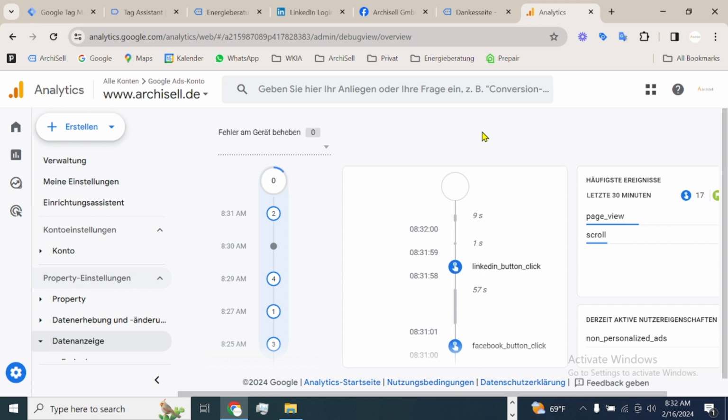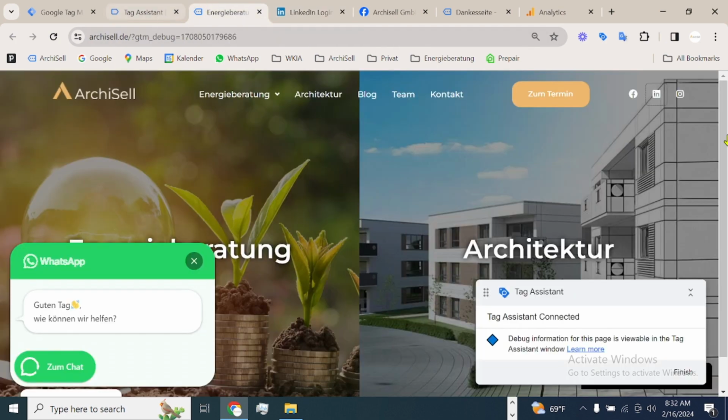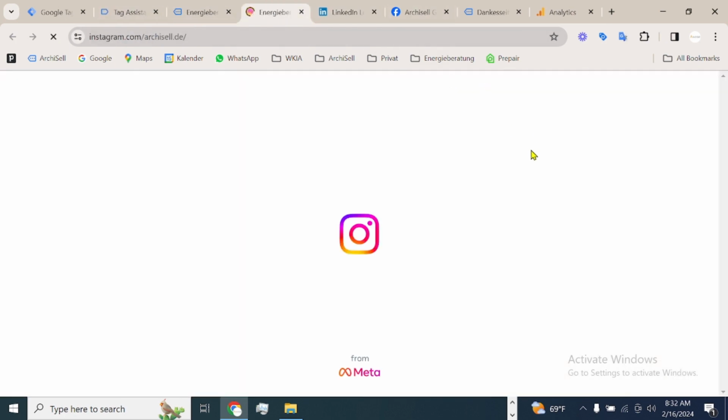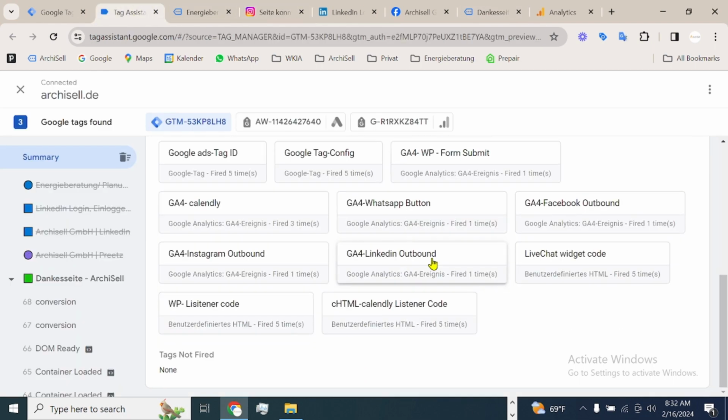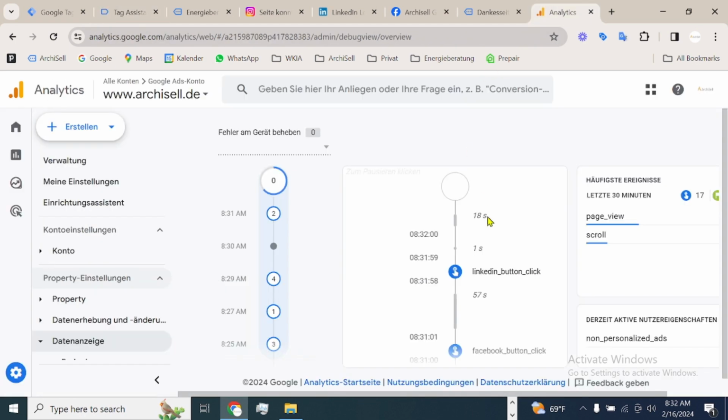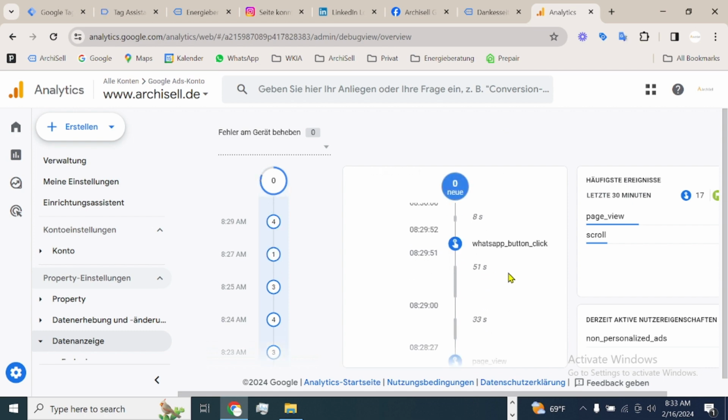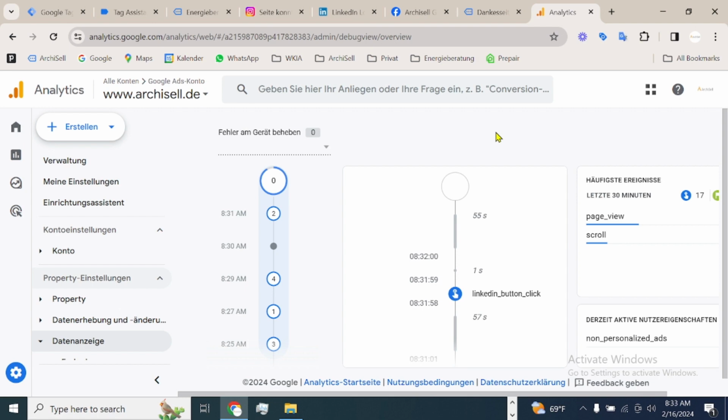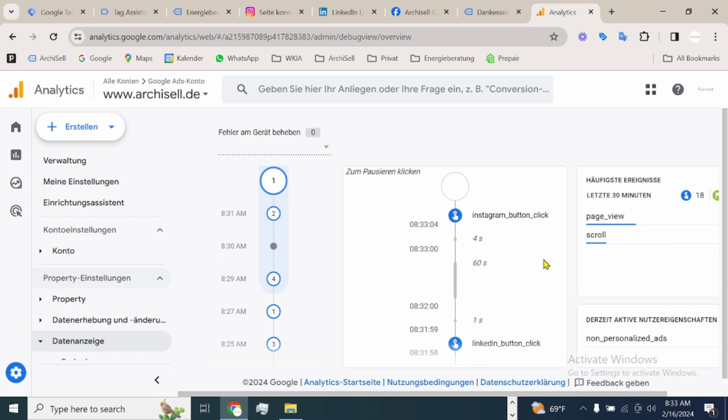Instagram also works as well. I'll show, no need to worry. Instagram. Brother, here is GA4 Instagram outbound already fired. Brother, here is the Instagram button.